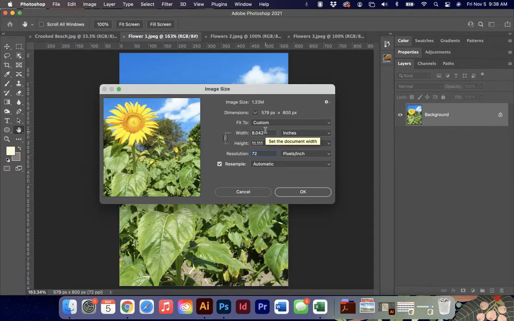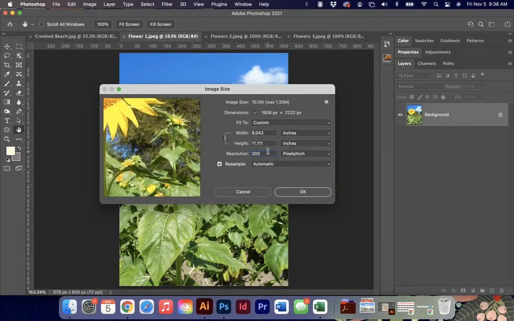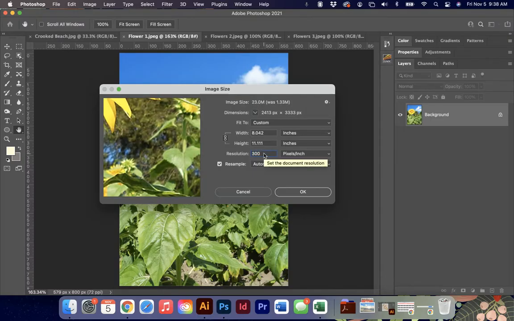Let's go back to our original, and I want you to see what it does. 72 pixels per inch is going to calculate based on the number of pixels times the width and height to get our dimensions right here. So as I increase this number, you're going to see the pixels go up based on that math. So this is something they do talk about on the certification.